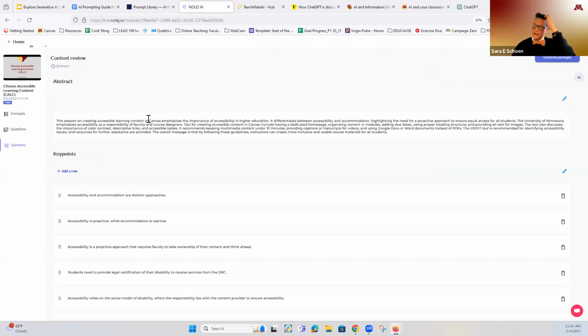It is rumored that there is an LTI that can connect to Canvas, so you can bring this into Canvas. That has not been approved yet for the university. It hasn't even been requested yet for the university, so it's not out there yet. So I just want to give you that heads up about it. But this is what Knowledge can do for you.